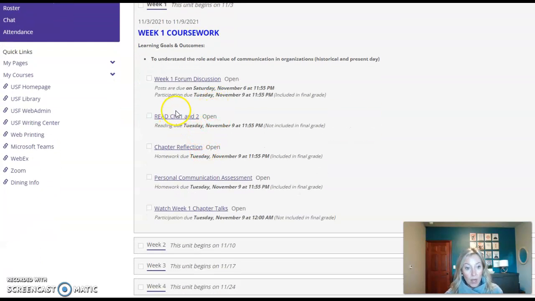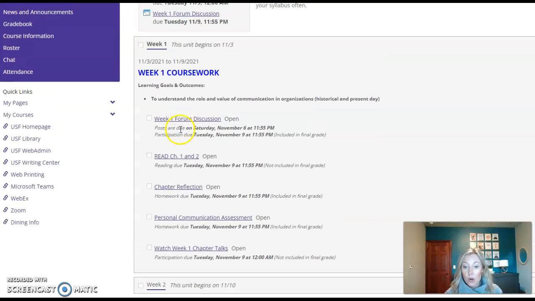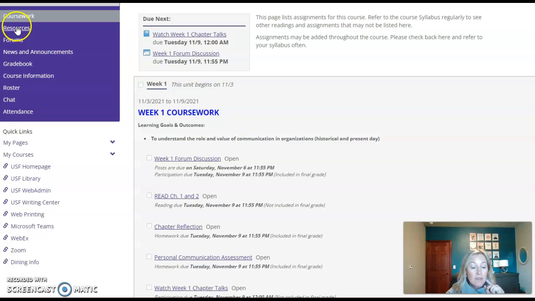Please read chapters 1 and 2 of the text. I also have recorded corresponding chapter talks. If you go into resources, links, you will scroll down to chapter talks. For each chapter, there's a condensed 10, 12-minute lecture. So read the content, watch the chapter talks in whatever order you find beneficial.